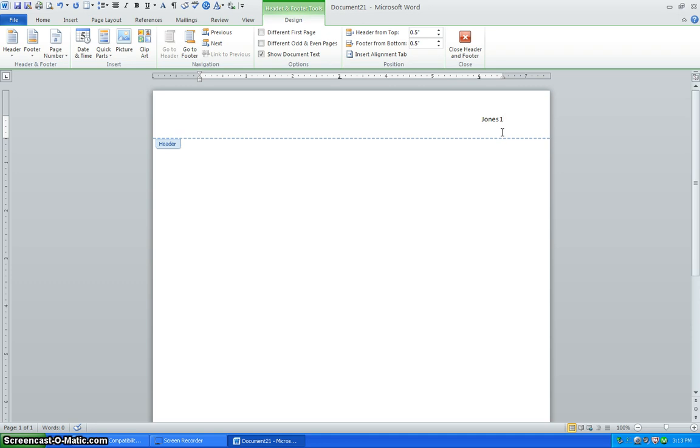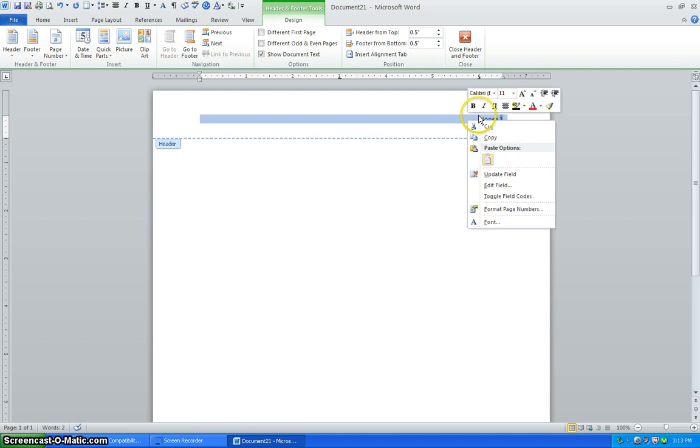Okay. Now before you leave the header, there's one more thing we have to do, and that is to change the font. All right, so you need to left click, that is hold down the button of your mouse on the left and slide it through Jones 1, or excuse me, your name and the page number. So you get this blue highlighted box. Then put your cursor anywhere on the box and then right click, and this menu opens up.